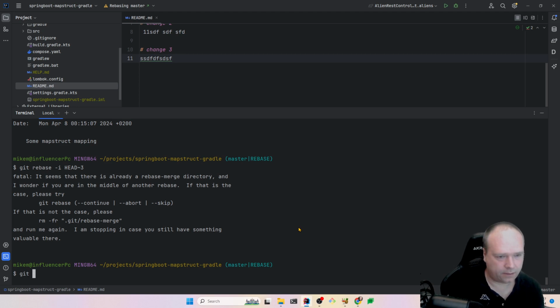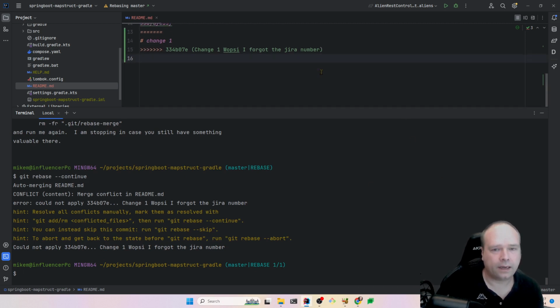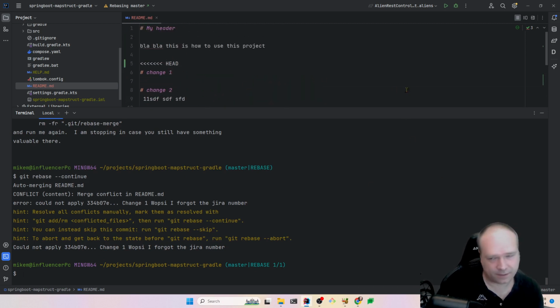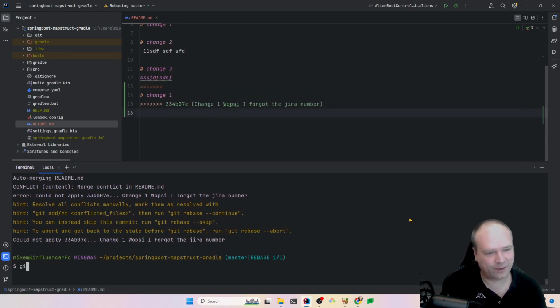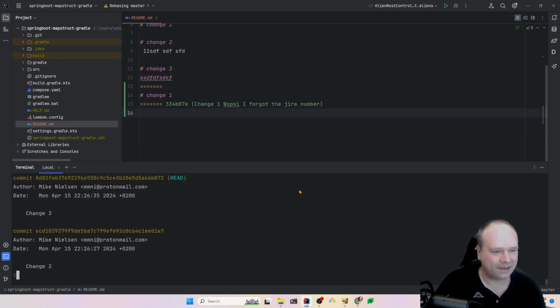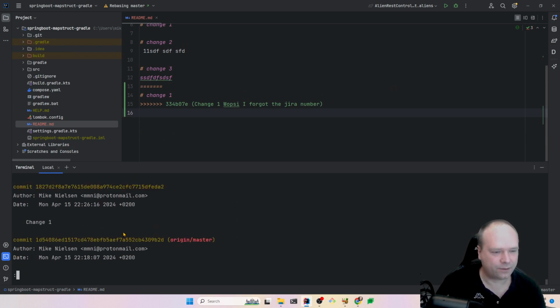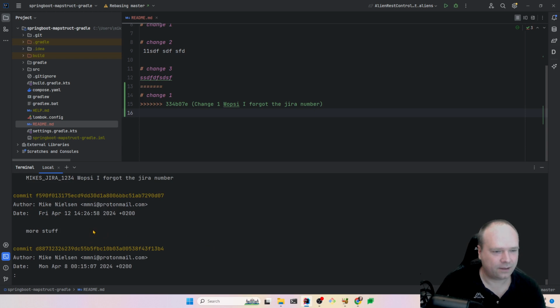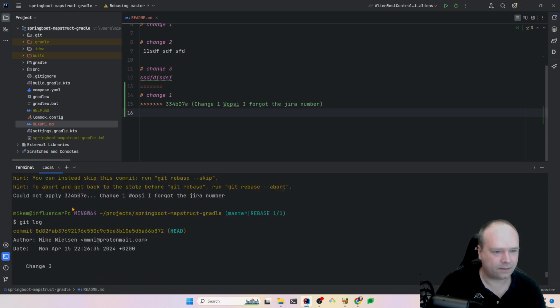And git rebase --continue. Let us just finish the old one. Yeah, now we've got a merge conflict with ourselves actually. So yeah, it's going quite well. I actually now completed the first rebase. Git log. So now we have change 3, change 2, change 1. 1, 2, 3 right there.